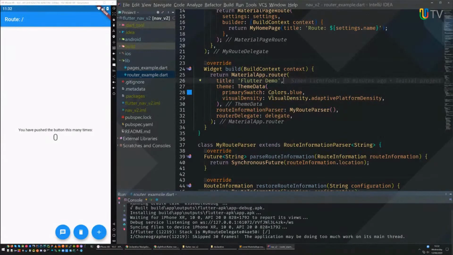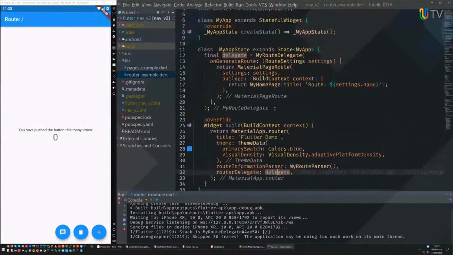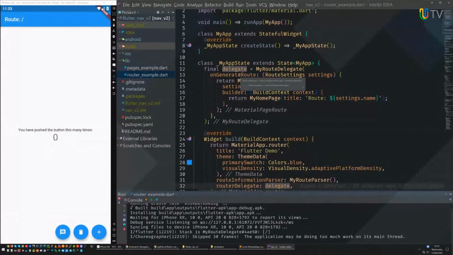Yeah, we'll come back to the example in a second. So you can see here we're using MaterialApp.router, and the only two parameters I'm providing are a parser and a delegate, right? The reason why I'm passing the delegate as a variable is because my delegate actually holds my state for my stack, which we'll get to in a second.